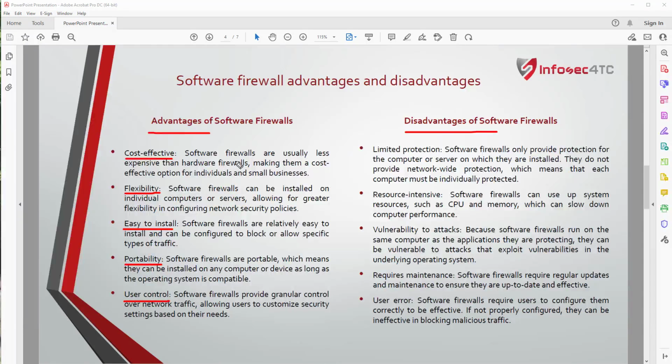With software firewall, it's usually less expensive than the hardware firewall because it's a piece of software, and it's a good option for individuals and small businesses. Software firewalls are flexible. They can be installed on individual computers or servers, allowing for greater flexibility in configuring network security policies. Because the hardware firewall, it's more complex.